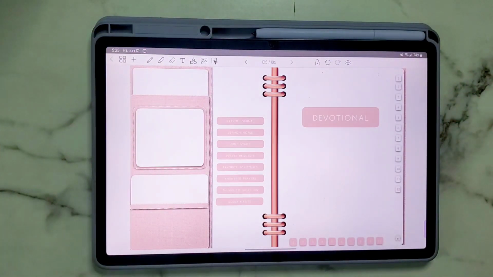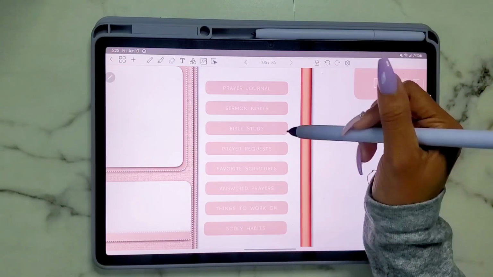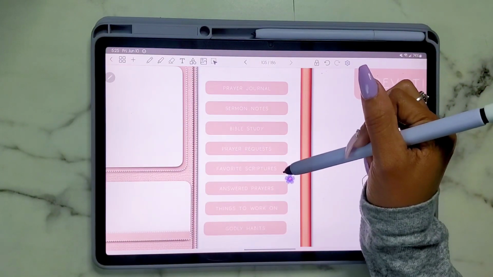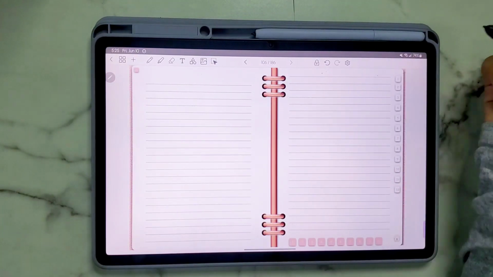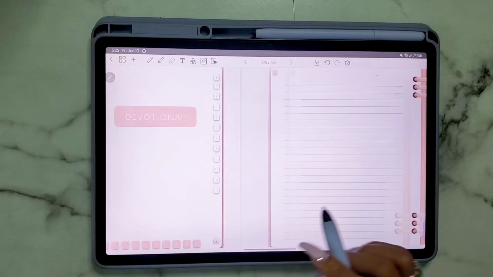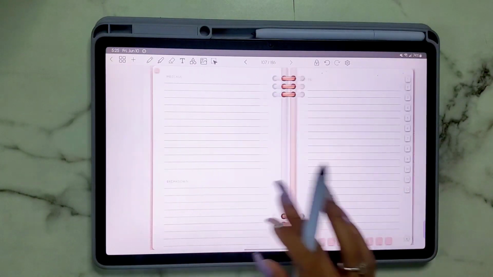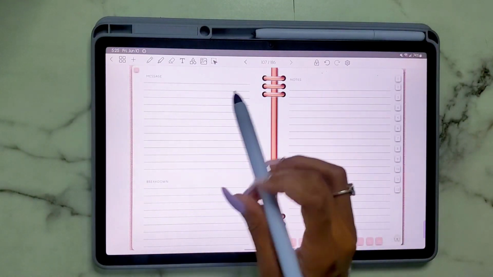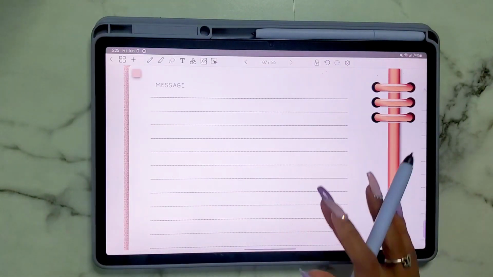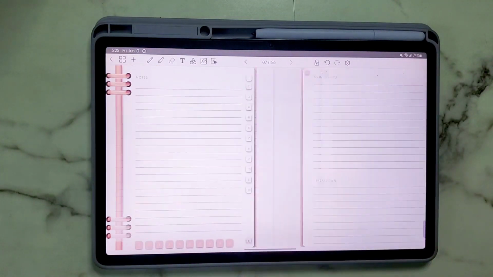Next is your devotional section, and within that you have prayer journal, your sermon notes, Bible study, prayer requests, favorite scriptures, answered prayers, things to work on, and godly habits. Here is what your prayer journal is: just lines. Then this would be your sermon notes. So you put the message here, your breakdown, and then your notes.